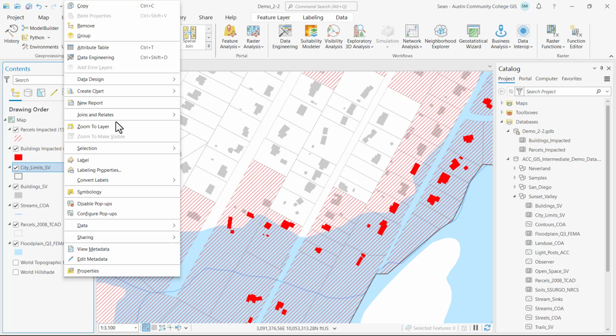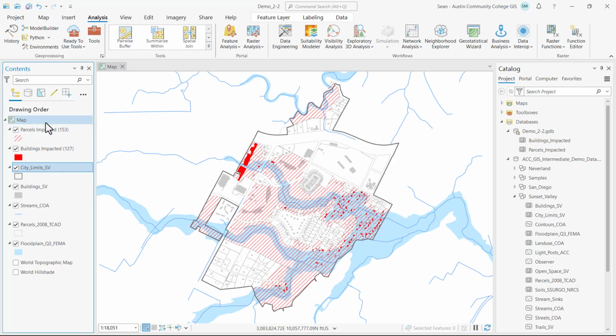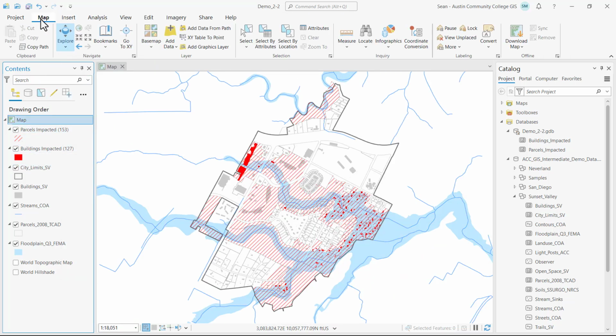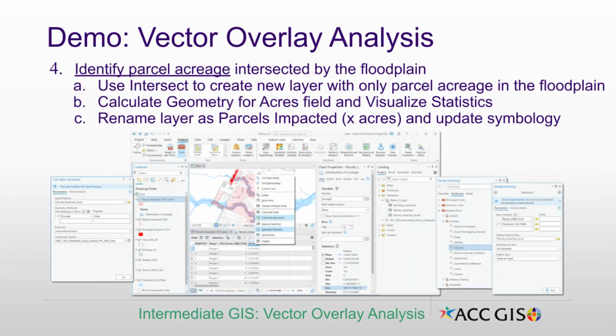All right, I'm going to go ahead and zoom to my city limits, reset my map, save my ArcGIS Pro project. Now we'll identify the parcel acreage intersected by the floodplain using vector overlay analysis. First, we'll use the intersect tool to create a new layer with only parcel acreage in the floodplain. Then we'll calculate geometry for the acres field and visualize the statistics. Last, we'll rename the layer with the parcel acreage impacted and update the symbology.